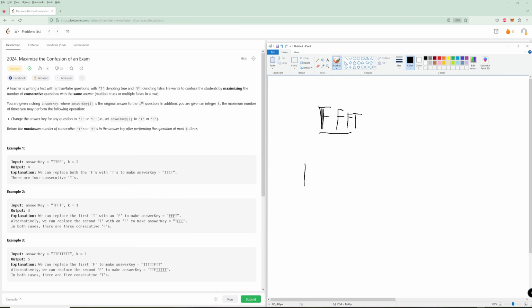Okay, next one, we have T, T, F, T, T. That's a little hard to read there. Okay, and so we have one change here, and they are replacing this F right here, right? So you would replace this F with a T, and you would get 5 in a row.